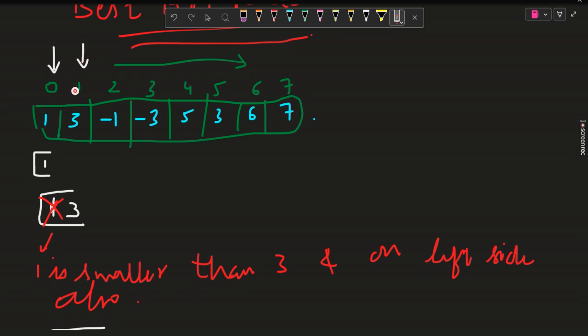Now when I go to index 1, the value at index 1 is 3, which is greater than 1. When I am at this index, the window will be something like this, 1 and 3. The maximum value in this window is 3. Let's now analyze whether this 1 can affect the answers for upcoming windows or not, because 1 is less than 3 and it is lying on the left side of 3.